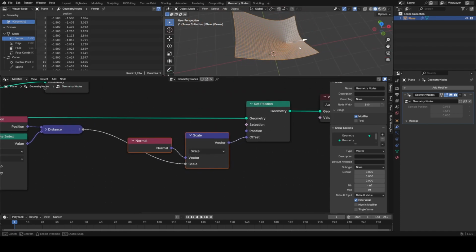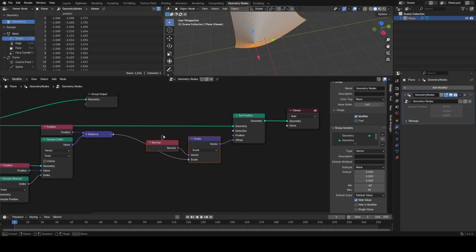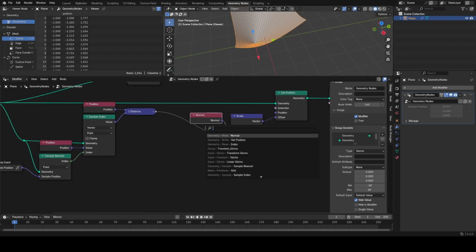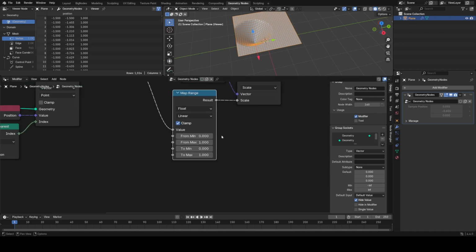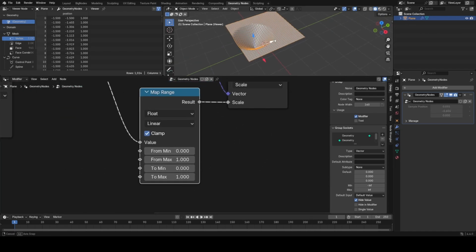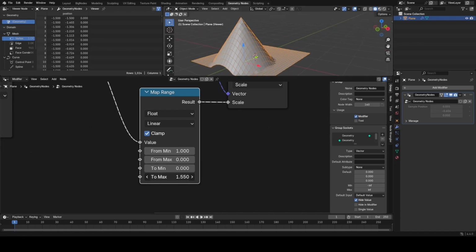And now, as we move this around, we get this interesting effect that sort of looks like we're putting a weight on a piece of fabric or something. It's kind of cool. But this isn't quite what we're going for with this soft select tool. So let's use a map range. And we can now use this map range to control the values and invert this and do all sorts of things. So first off, I'm going to set the from max to 0 and the from min to 1 to invert this. And now this to max controls the height of the effect that we're generating here.